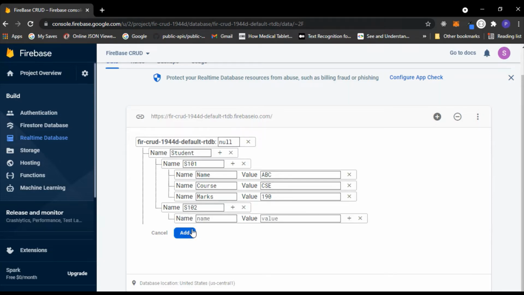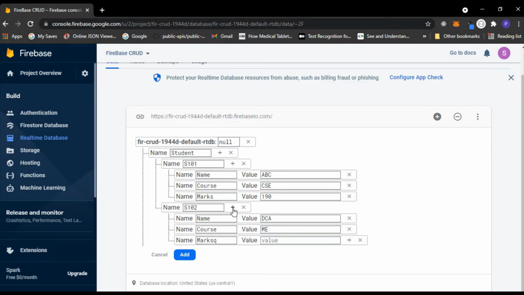Again I'll give the name, I'll name it as this. So again I need to add course. Again I need to add marks. Okay, so this is like the basic structure.